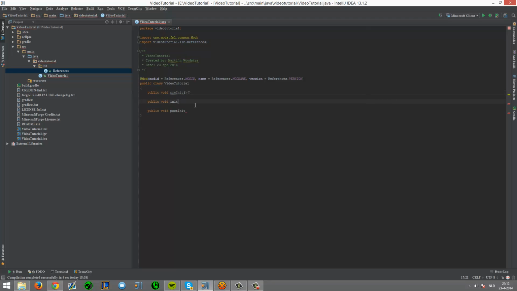Now the init is when Minecraft has already started, but you can do stuff like events, crafting stuff that you need blocks for, all kinds of stuff. And post init is more like, okay, after all the other mods are loaded, I want to place an add-on. So we're not going to worry about the post init too much.